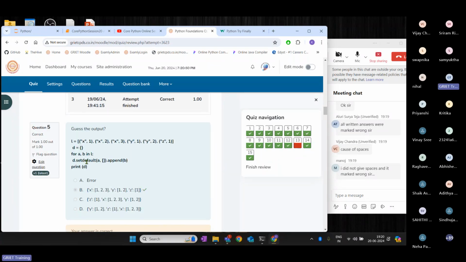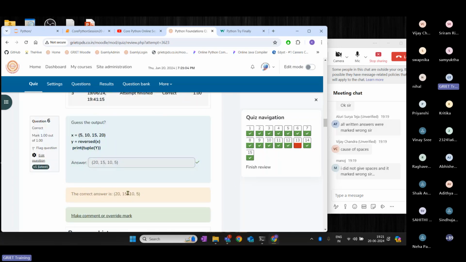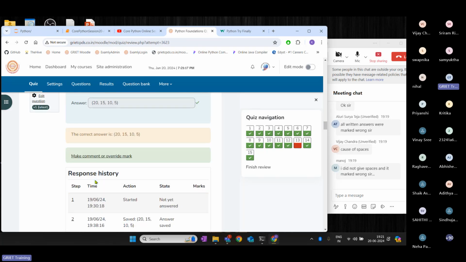setdefault, as you know, will create the dictionary key and value. If the key already exists, what does it do? It will just update it. If it doesn't exist, it will create it. Correct, so this one is also fine. Yeah, this kind of fill in the blank questions might be tricky because you should know what you are typing. Here you are just reversing the tuple and printing it in the tuple format.